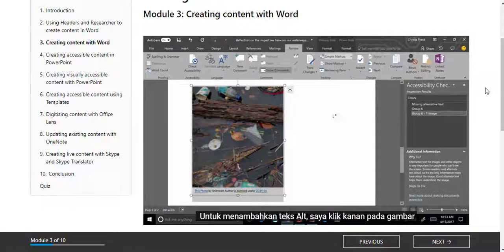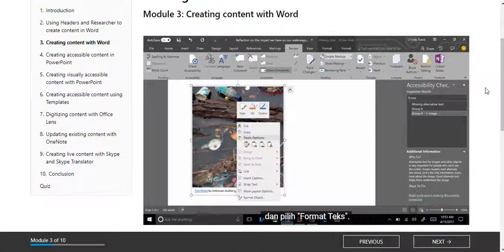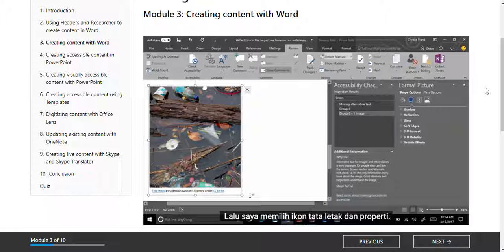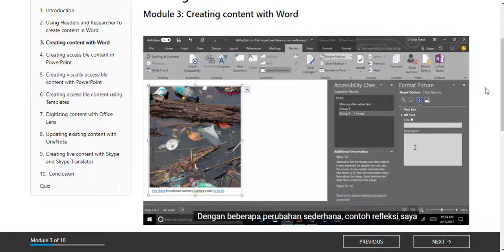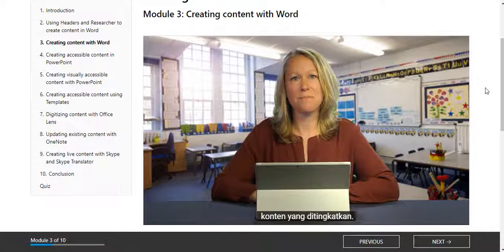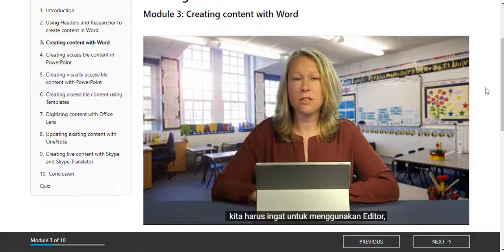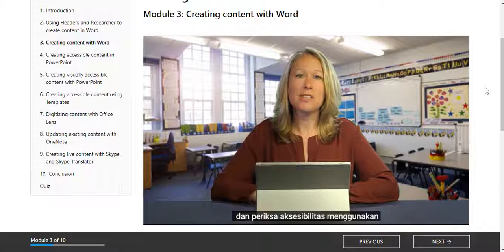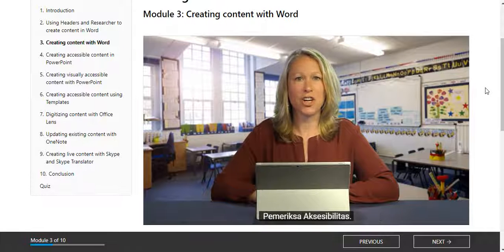To add alt text, I right-click on the image and select Format Text. Then I pick the Layout and Properties icon. With a few simple changes, my example reflection is ready to show and help all students. We have seen many great ways to create and proof content. When we are creating content, we should remember to use Editor, add alt text to all images and graphics, and check for accessibility using the Accessibility Checker.